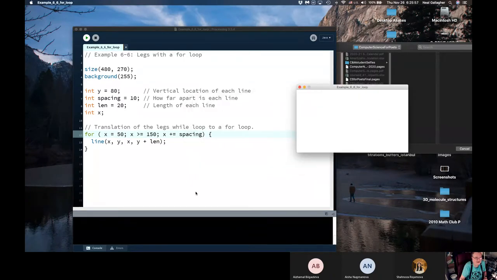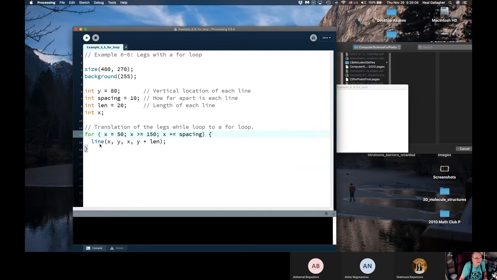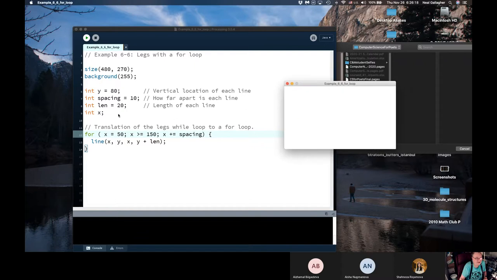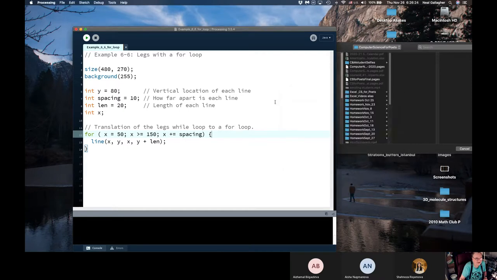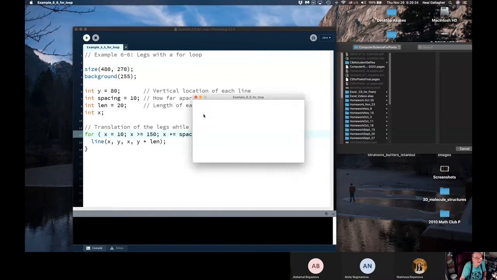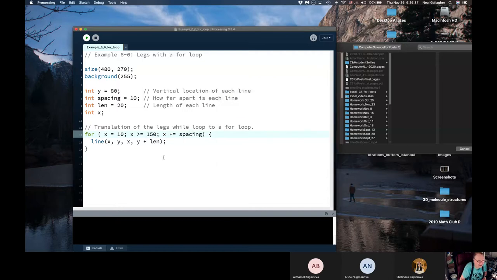Well, it's not drawing anything here. And it's because why? I'd have to think about that for a minute. But executing this, the line goes from x, y, so it goes from 50y to 50y plus length, and length is 20. So I'm not sure why it's not drawing anything here. I'd have to play with that a little bit. I could change this to 10, and I'm still getting nothing. Okay, so I'd have to play with this a little bit to see what's going on with that.